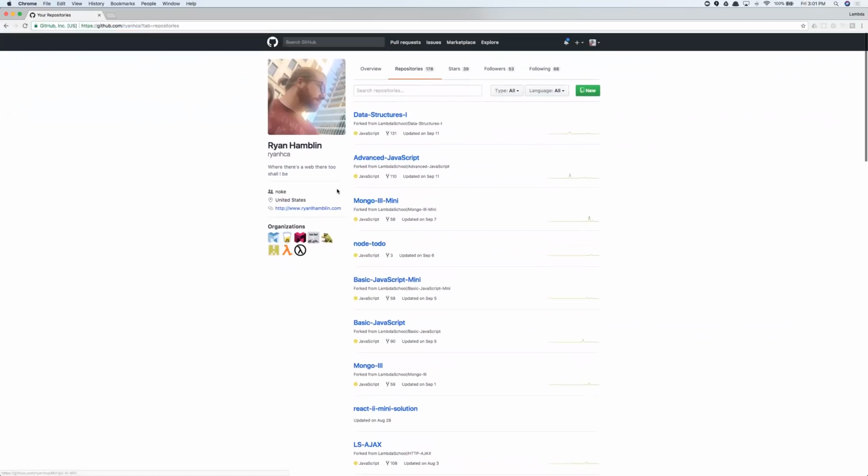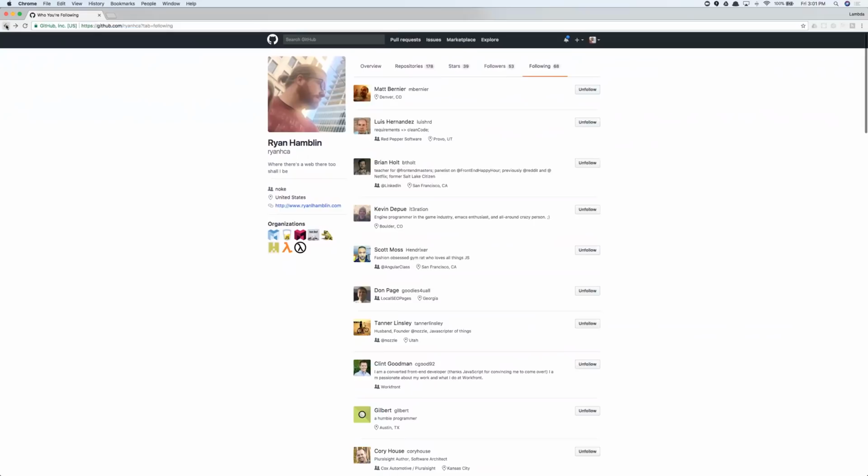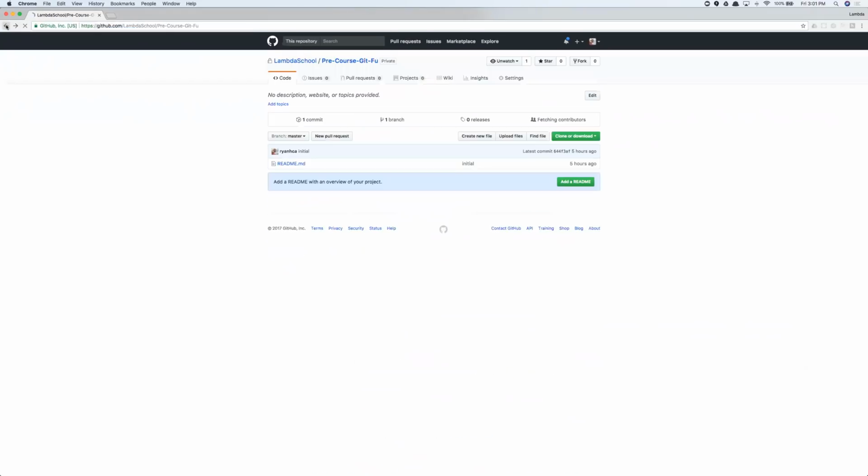Buzzword, I just said the word fork. Let's go talk about it. Let's go figure out what a fork is real quick. Let's go all the way back to this page here where we're at, the pre-course Git Fu repo that lives under the Lambda School organization.